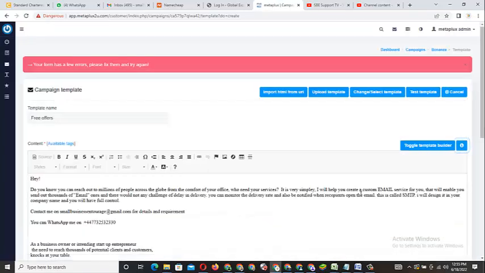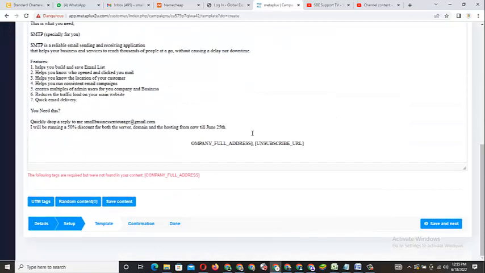Let's see what happens. The form has a few errors. My form, company full address, the company full address. Okay, I'll copy the company full address. So whatever challenge it gives you, it will definitely show you where the challenge is. I will save and continue.